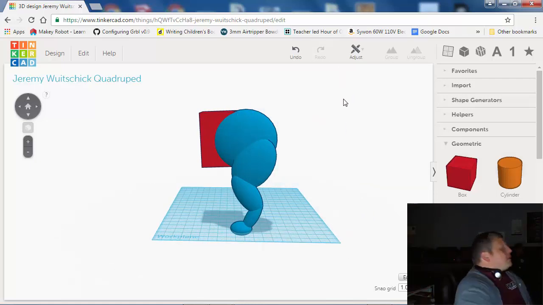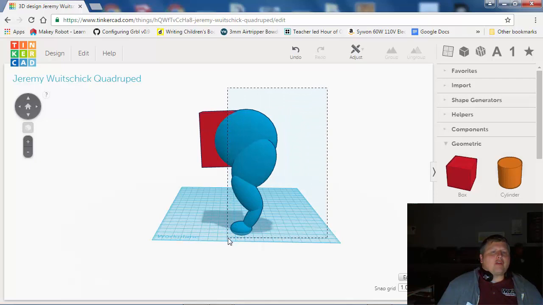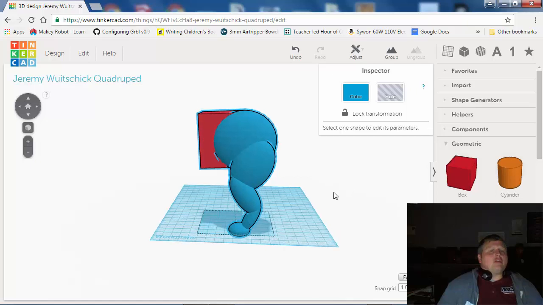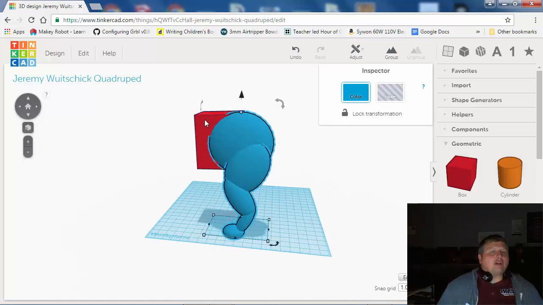Shift is a modifier key, which gets rid of certain things. So what I'm going to do here is grab all of this stuff, and unfortunately I'm going to get that red box, which I don't want to copy and mirror. So here's how you get rid of it. If you hold down shift and click the red box, now you've only got the rest of it, which is just the leg that you want.